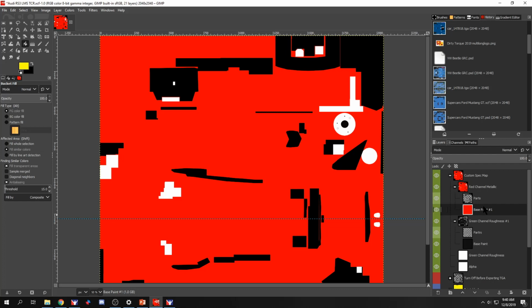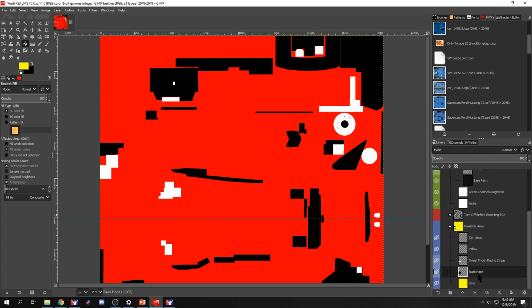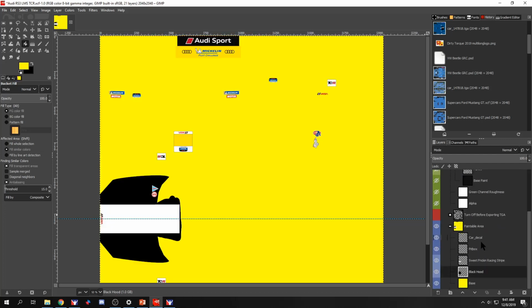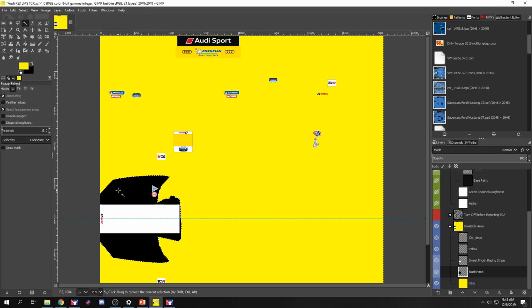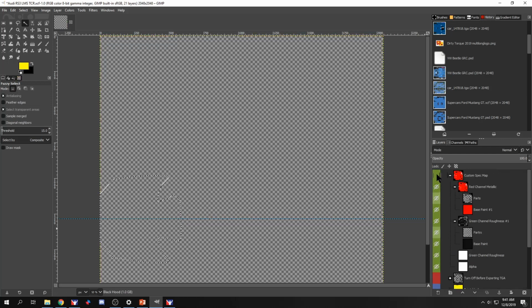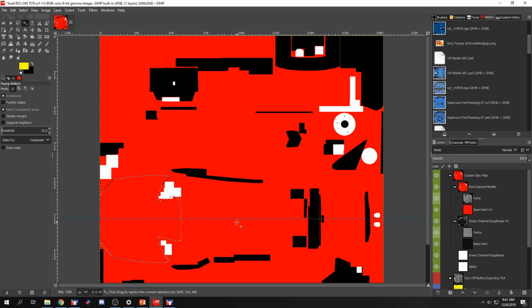So what I want to do now is get my hood shape carved out of the reflectivity, carved out of the metallic layer. So let's do that. I'm going to go down here, to my black hood, and I'm going to turn this back on for a moment so you can see what we're doing. I've got that layer selected, and I am just going to select the shape that I drew out earlier, right? So just a quick selection of that whole shape. And then I'm going to turn that back off. I'm going to go up here, and now I've got an outline of my hood on the spec map.